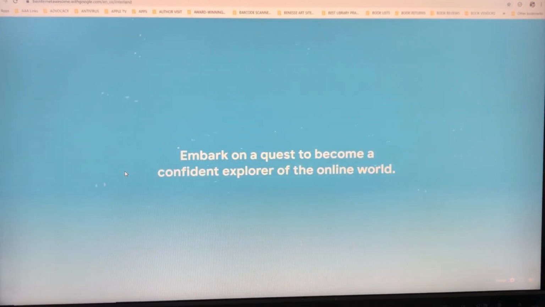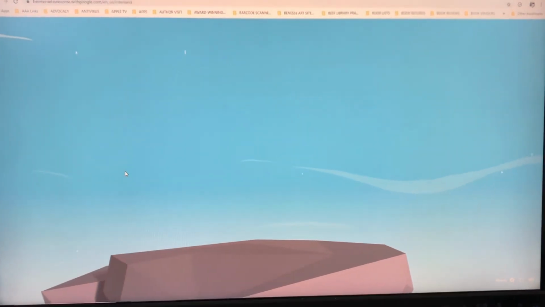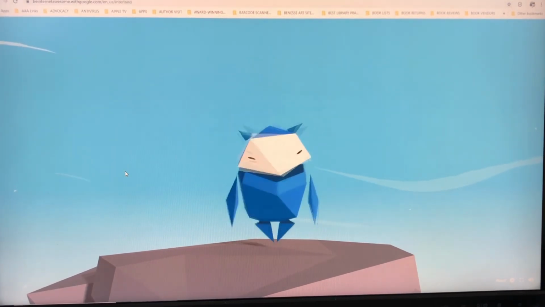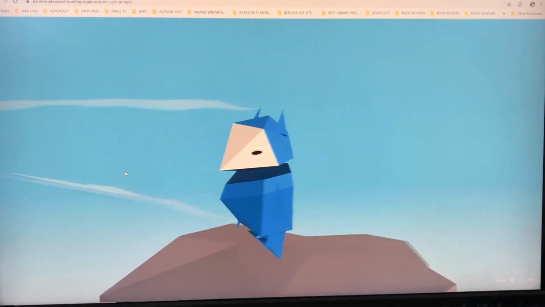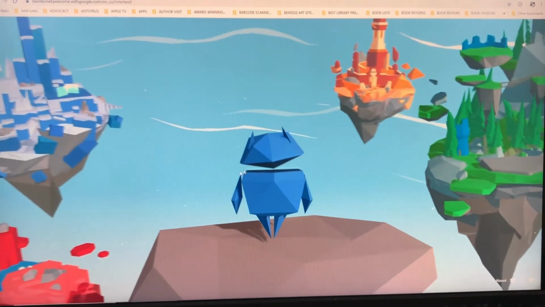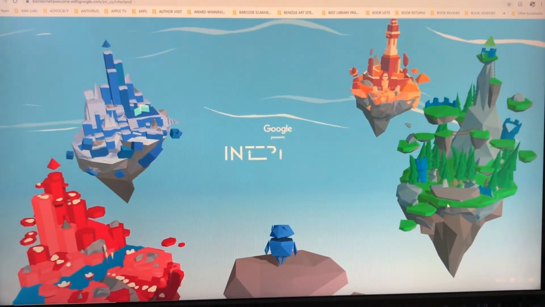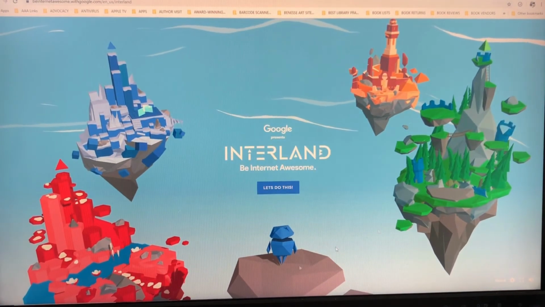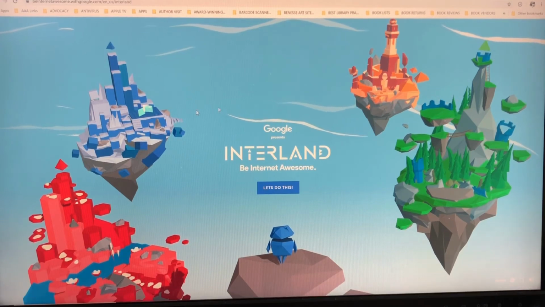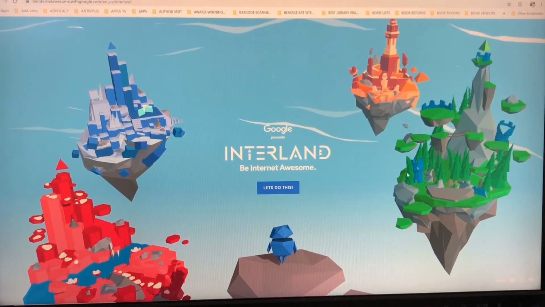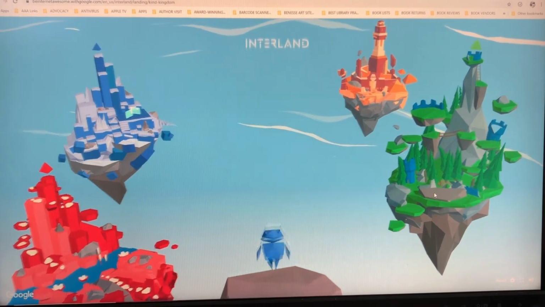So welcome to Interland, a magical place. Embark on a quest to become a confident explorer of the online world. Okay, that's our little mascot. And these are the different lands. Each one covers a different topic in your exploration of the internet. Okay, let's do this.